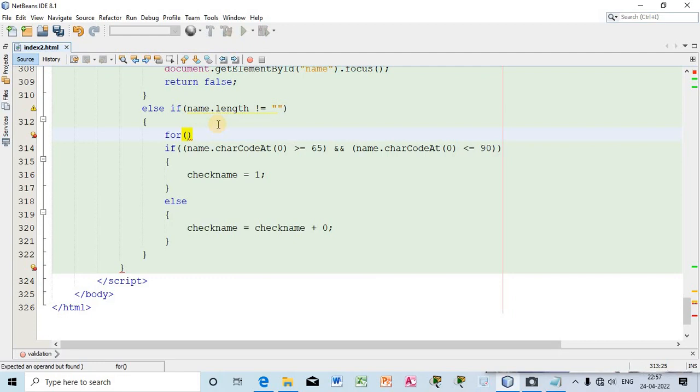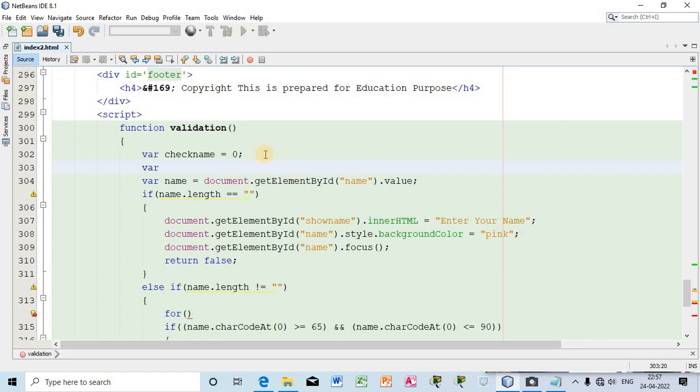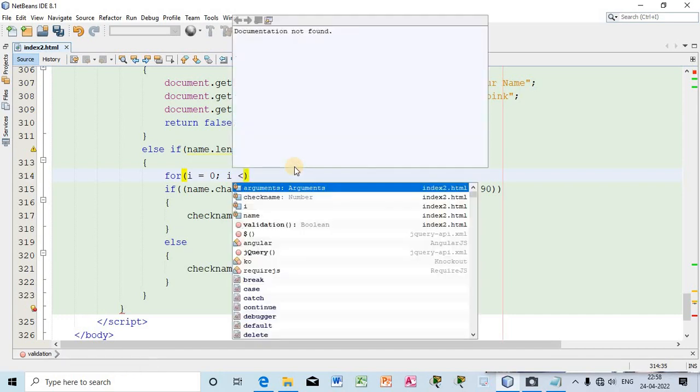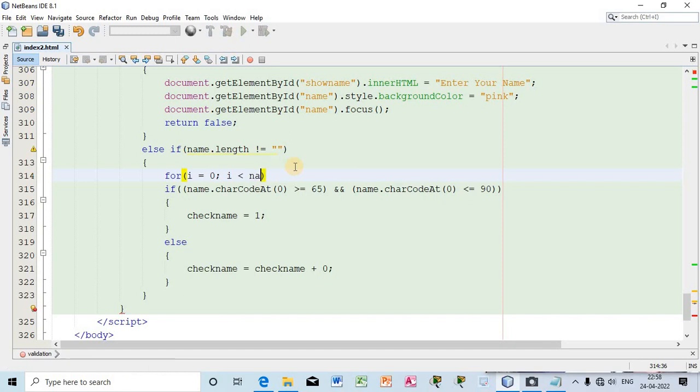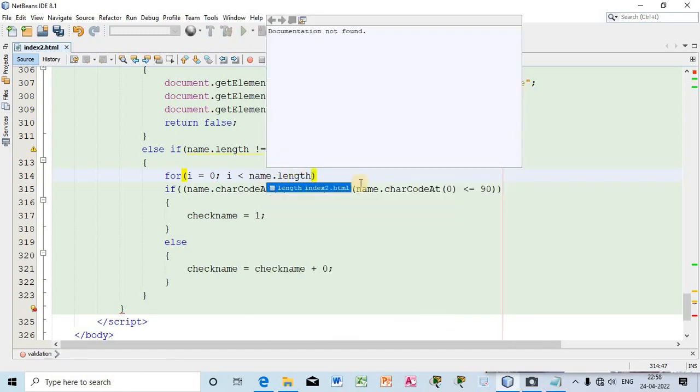Here I will take a variable I, right? I have taken a variable I as a counter. I has been initialized to 0. Now it will be checked how long? As long as it is less than name dot length. Now try to understand.